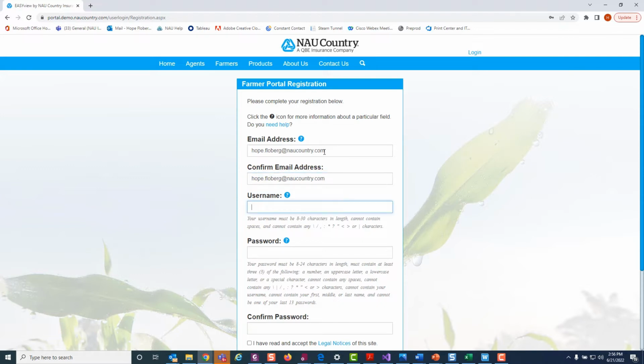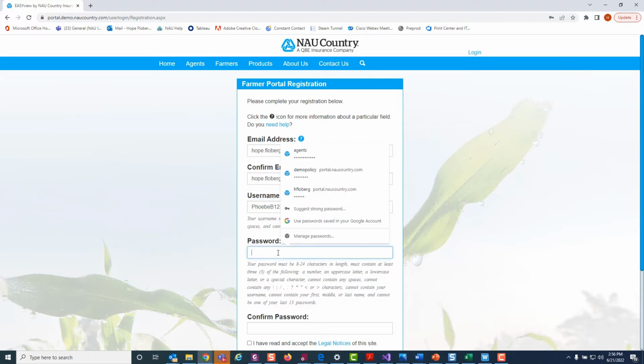Now you can create a username for your account. Please keep in mind that you do need to follow the security rules down at the bottom when creating your username. You also can enter in your password. Now, this is a password that you are making up to be able to utilize for the future for logging into the system.